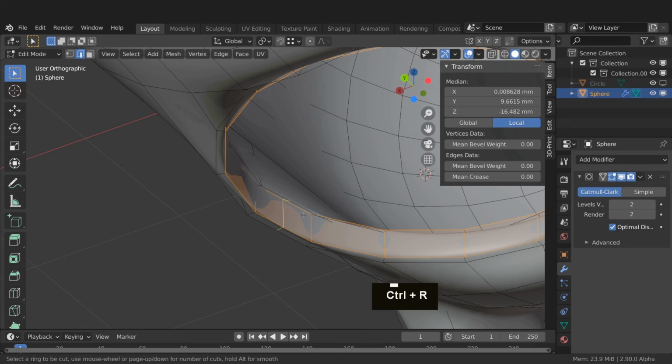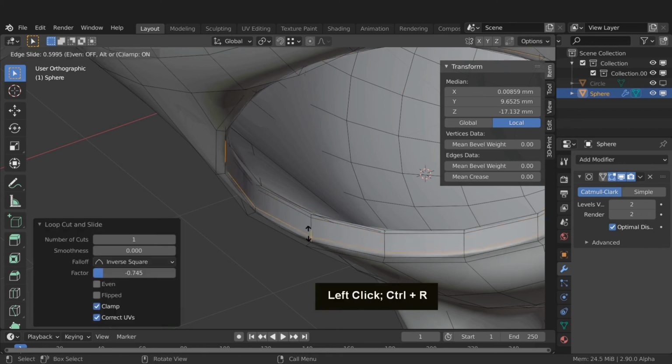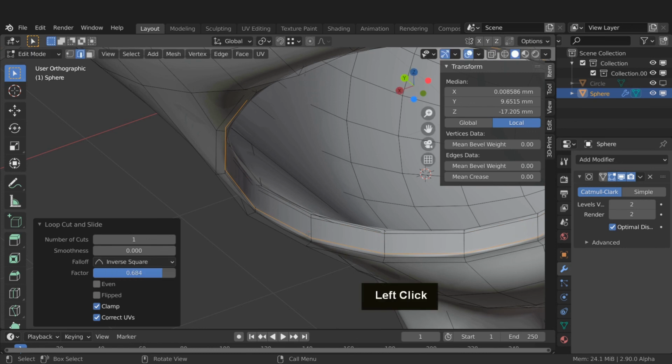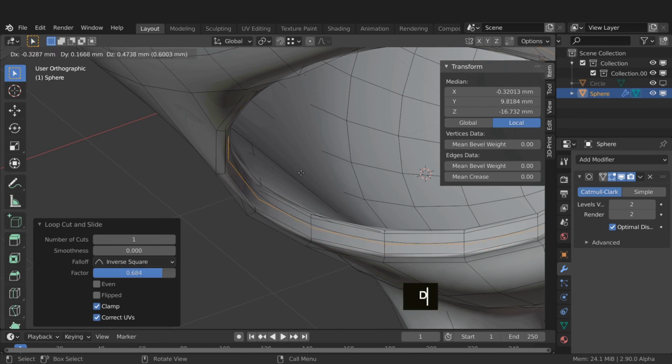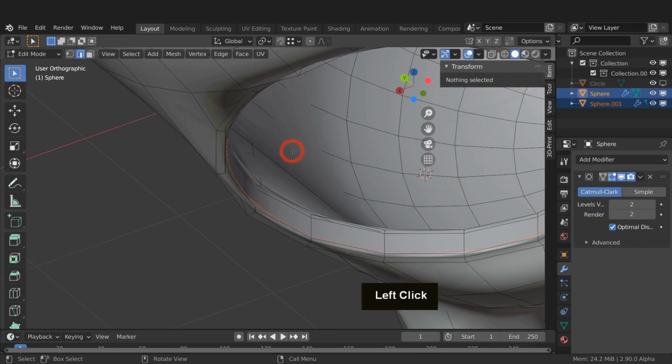Press Ctrl+R and add an edge loop and push to the top. Repeat that and add one to the bottom. With this still selected, press Shift+D and duplicate it. Right click, press P and choose by selection.